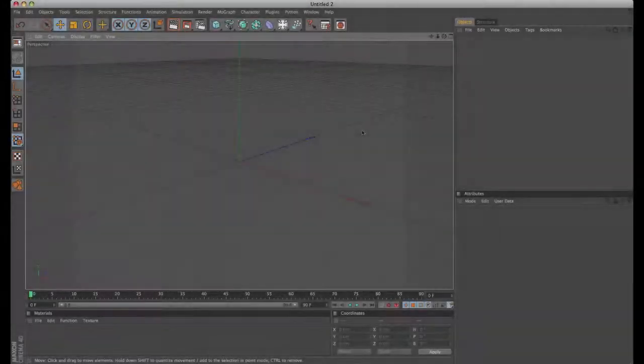Welcome everybody to part 2 in my BodyPaint3D tutorial. Today I'm going to show you how to outline your model and export it to Photoshop for a draw on it.